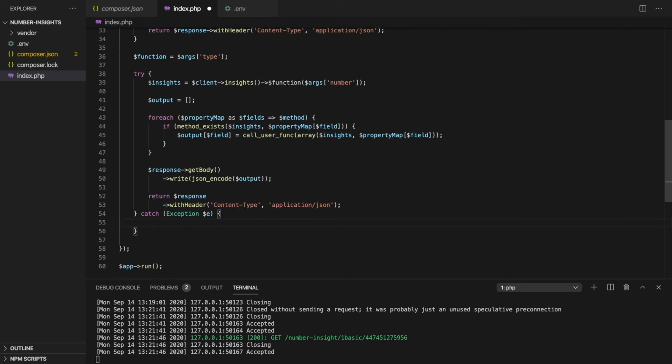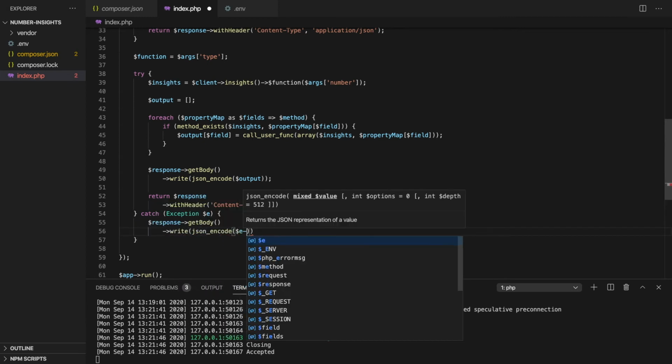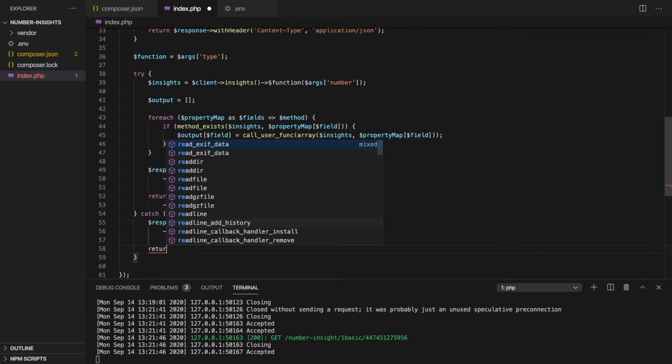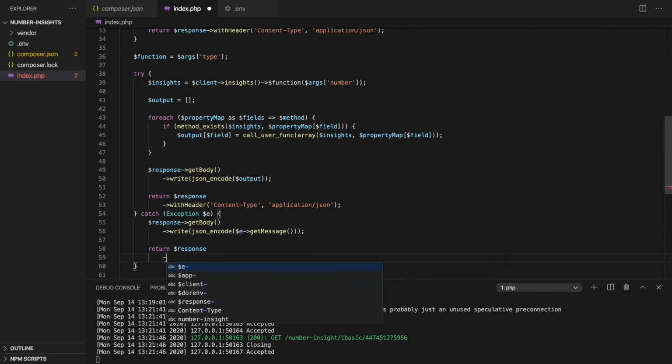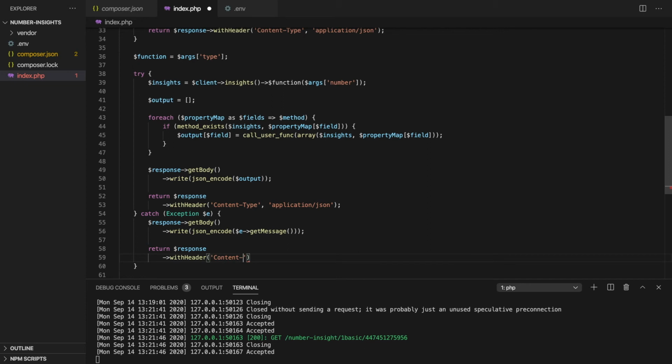Within our catch of an exception, we need to return an error. So within here, type response, get body, write, and then this is also JSON encoded, E, get message. This is the message that is returned within the exception. And below this, type return response with header, content type, application/JSON.